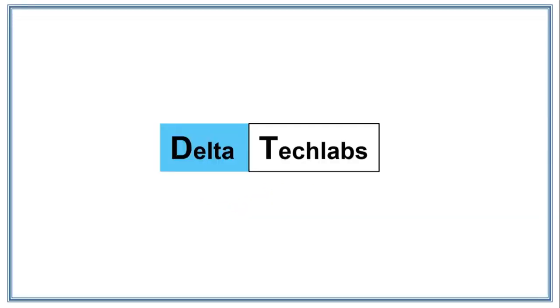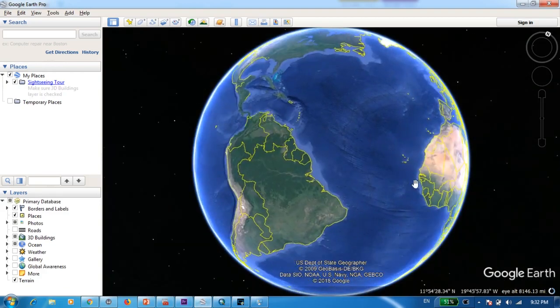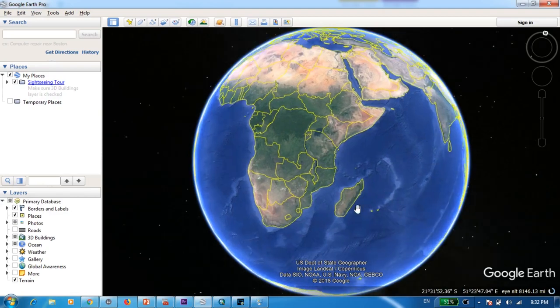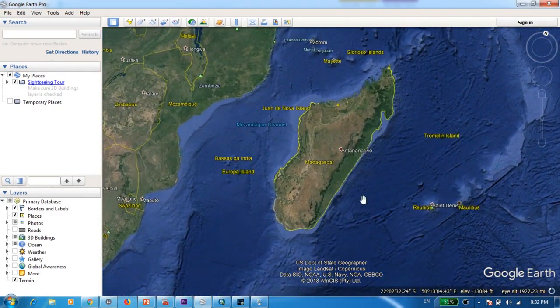So let's get started. First we open Google Earth. Now for demonstration purposes today I'll be choosing this big island called Madagascar to digitize. So what I'll be doing now is digitizing this using Google Earth, and I'll be transferring that digitized file into ArcMap and creating a shapefile.